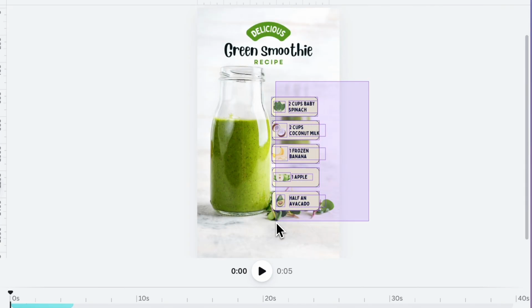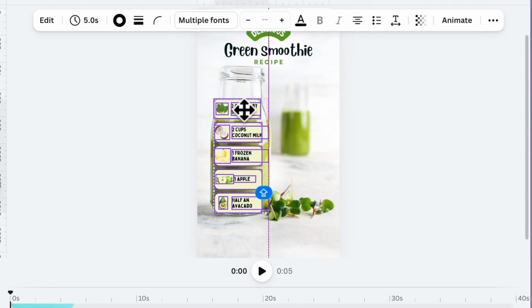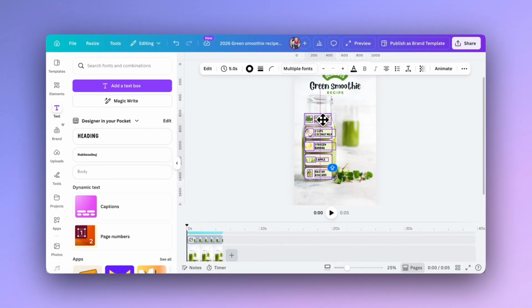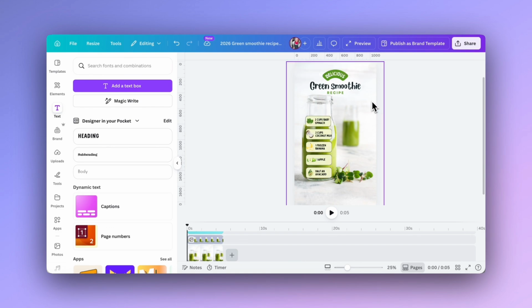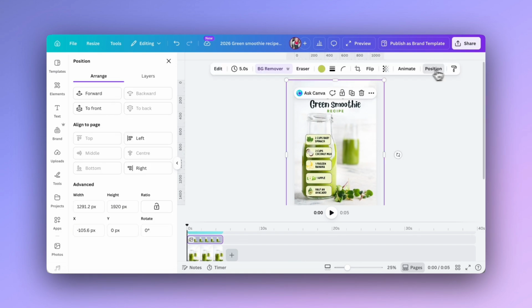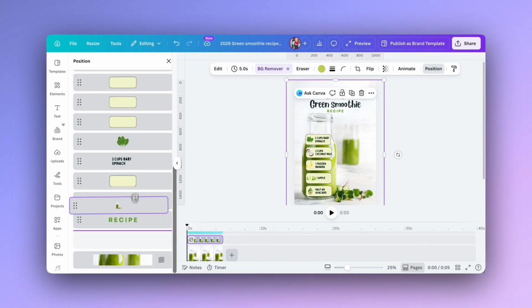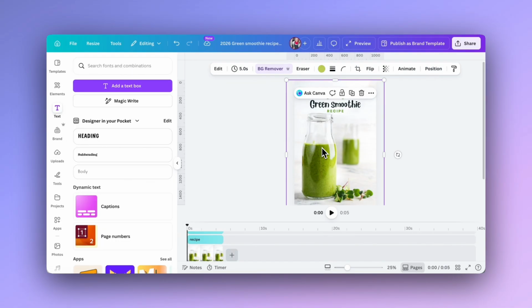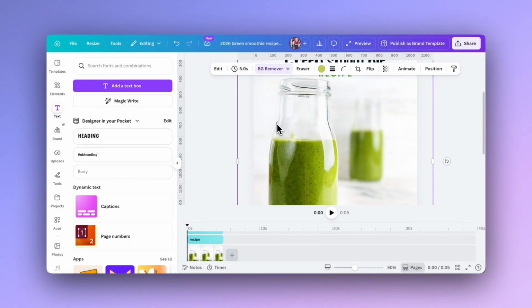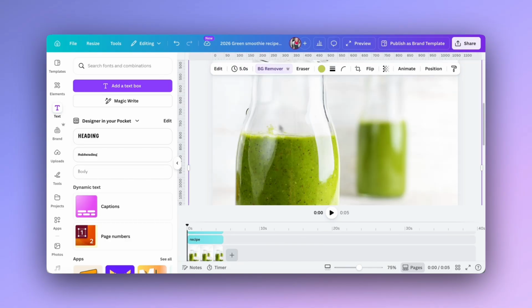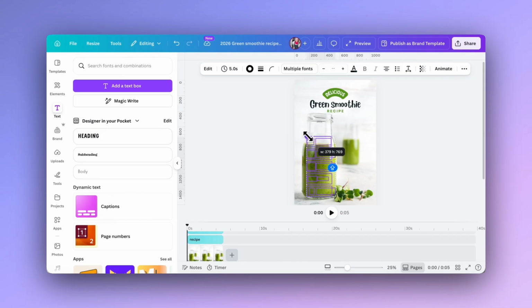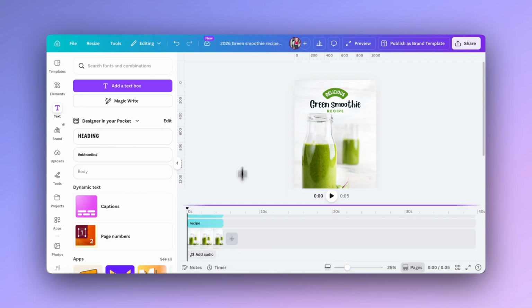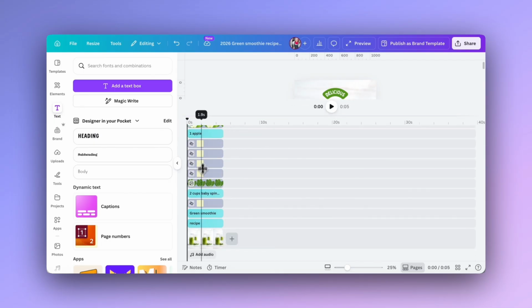Then select our ingredients. We need to move them and place them on top of the bottle so that when we go to layers and we can move the smoothie bottle up to the top, and then it hides the ingredients behind it so we can still see it ever so slightly there. I'm just going to grab it and reduce it in size ever so slightly so that we cannot see the ingredients at all. And when you look here, you can now see we have all the layers in this design, and it's the first frame.